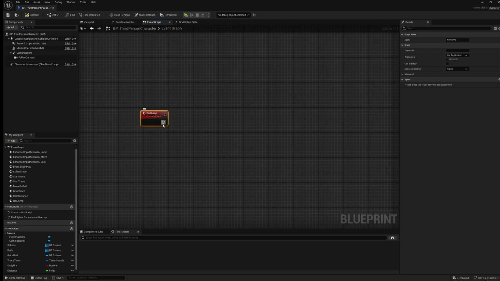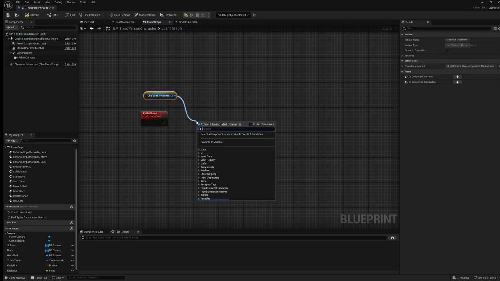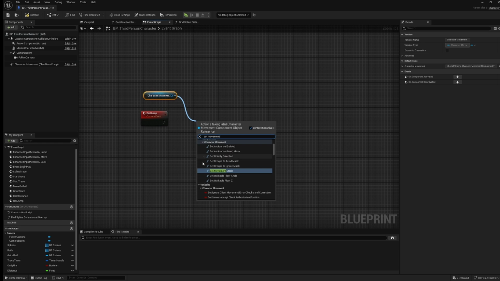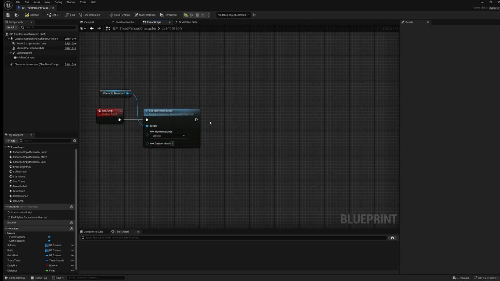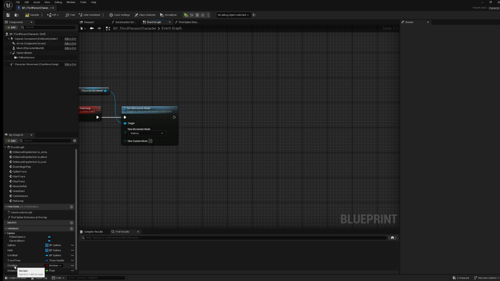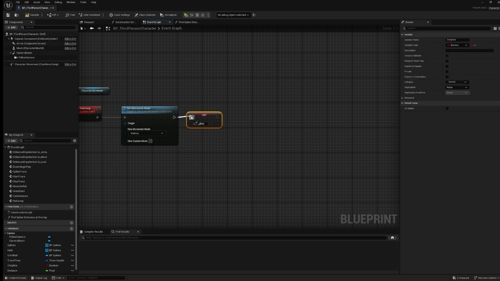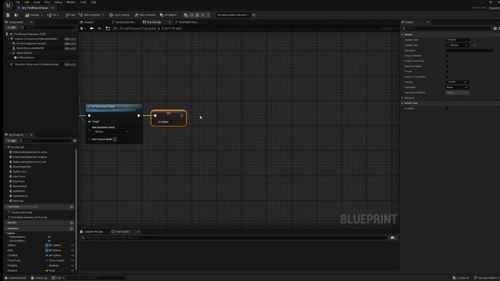So when we initiate this, the first thing we want to do is set our movement mode back to walking. So we can get our character movement, set movement mode. Change that back to walking. If we are jumping, we're going to be going off the spline, so we want to change that variable here. And then we want to be able to launch our character.